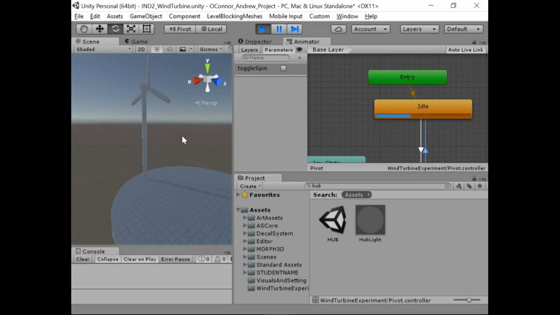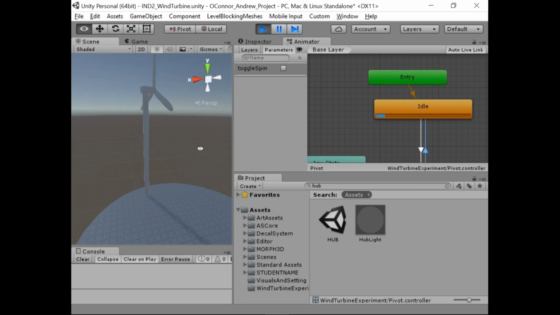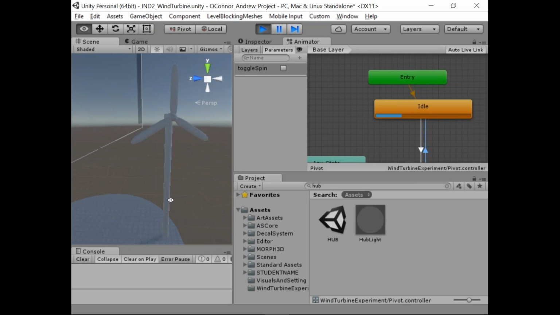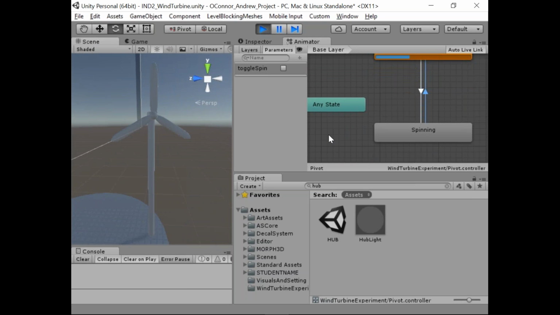All right, so now you'll see in my scene that it's hanging out in that idle state. It's just going to hang out there forever until I actually tell this toggle spin that I want this to be enabled, or I want this to be true. So now you'll see once I click on this, it's going to transition into that spinning state. It's just going to hang out there, spinning forever until I tell Unity to turn it off. So I turn it off, and it transitions into that other state.